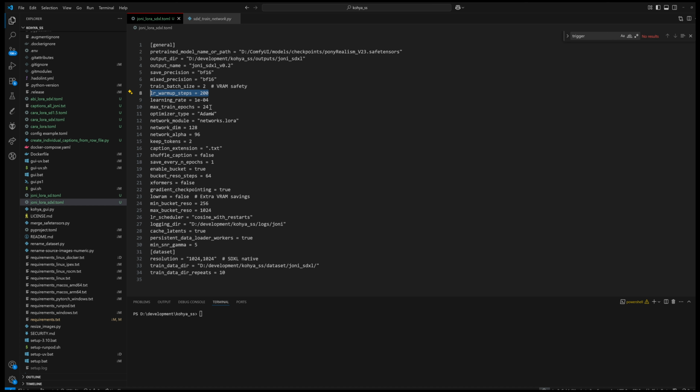You can put in a big number here, because you can basically stop the run at any time, or you can start to do testing while the run's going on if you actually have a second video card or space on your RAM to do that. Optimizer type, just leave that at AdamW.